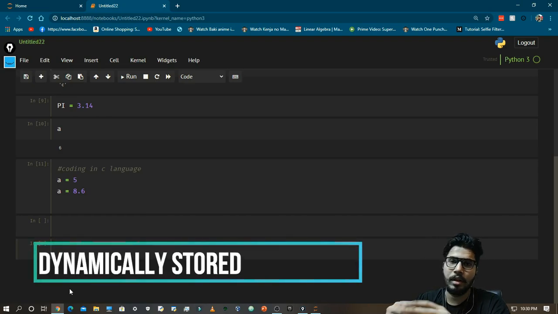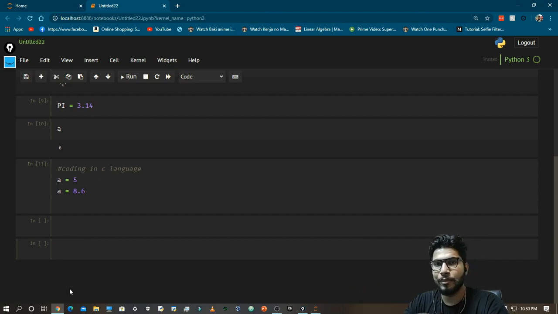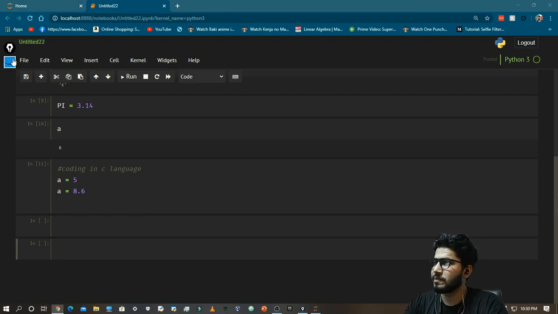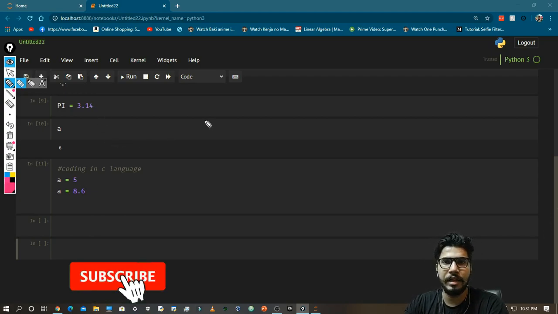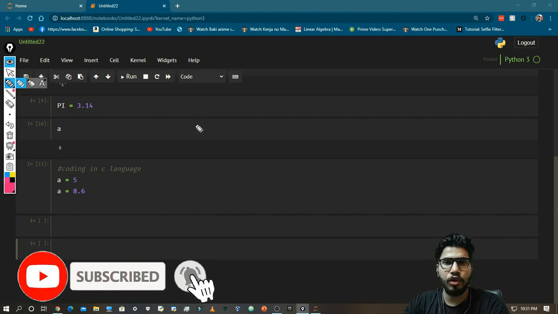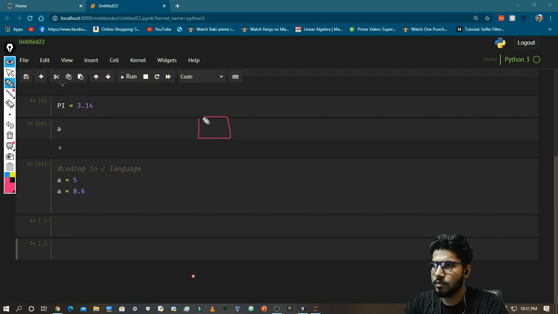Okay. The second thing I want to tell you about is that Python is dynamically stored. Now almost everyone knows that Python is a dynamically typed language. But many people do not know that it is also dynamically stored. So what do I mean by dynamically stored? Let me just give you an example. Let's say we are comparing C with Python. So what is going to happen in C language? Let's see that first.